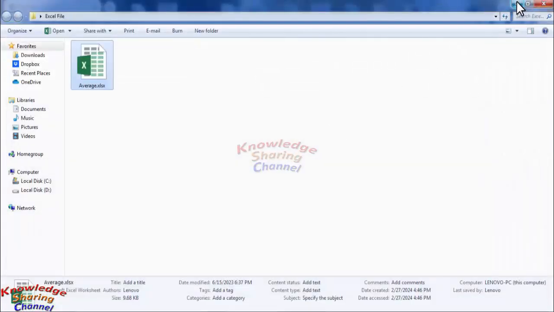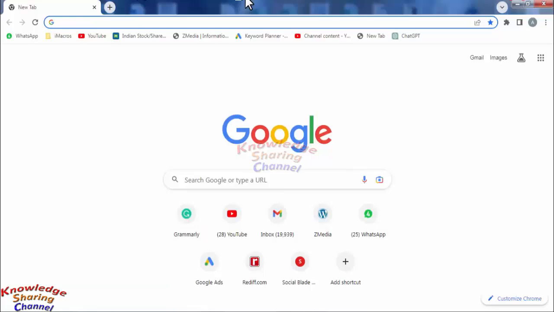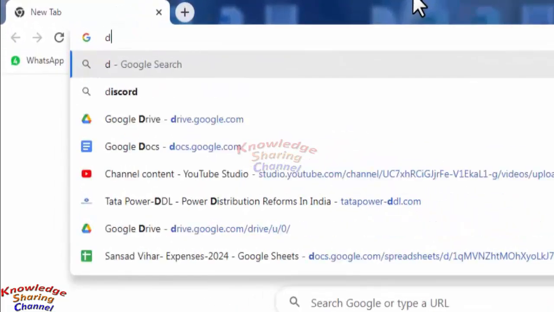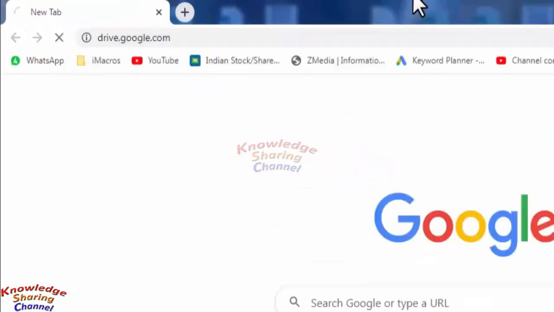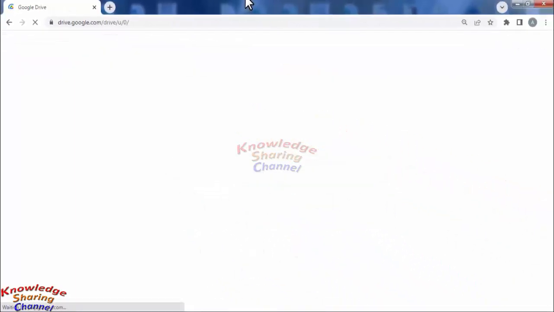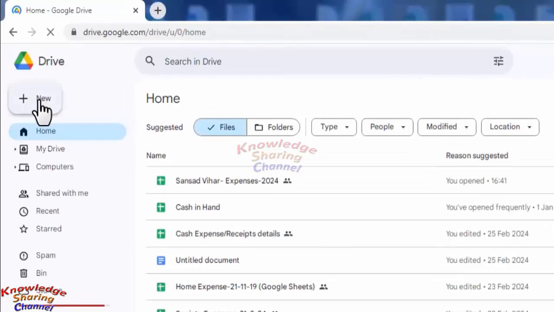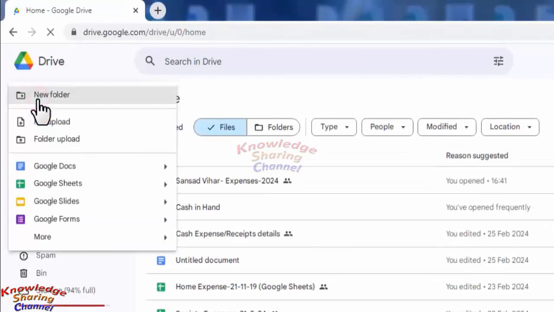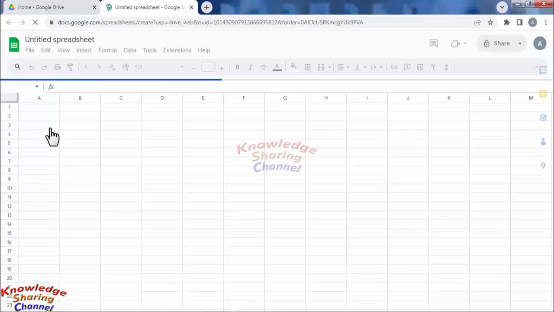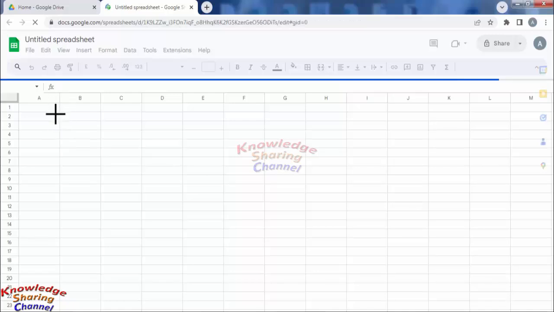Now in your web browser, open drive.google.com. Here you need to click on New. Now select Google Sheets. Now a blank Google Sheet will open.